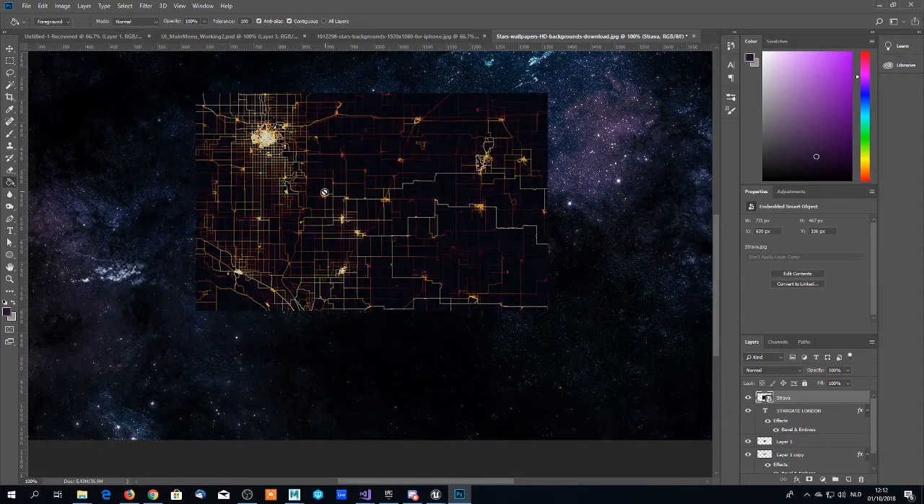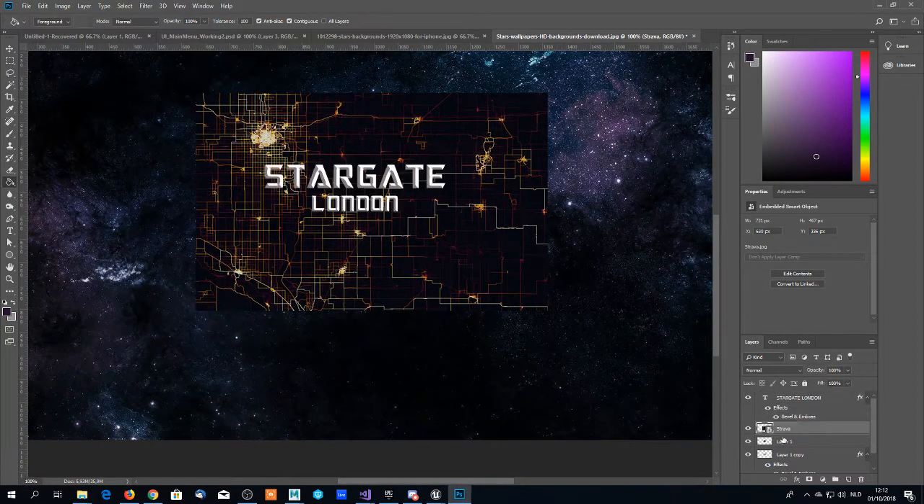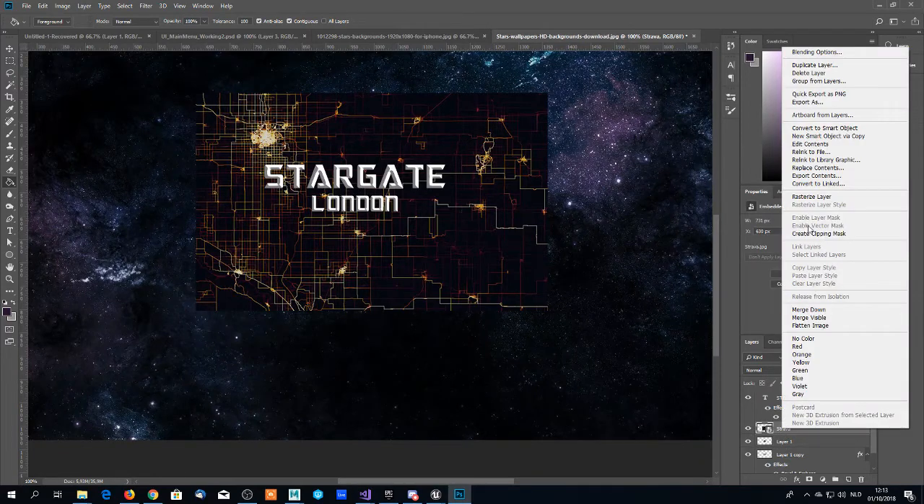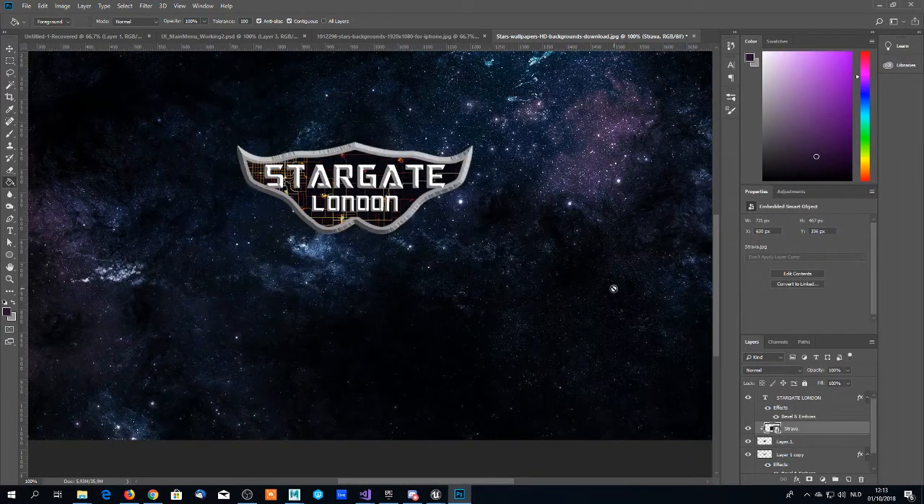We're gonna place it on top of the new layer you made to fill the inner of the border. So the black purple kind of shape, and we're gonna say create clipping mask.